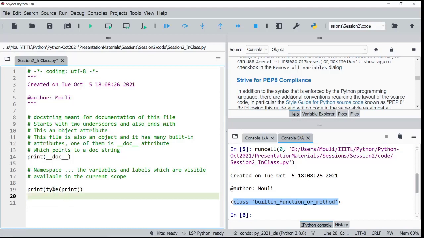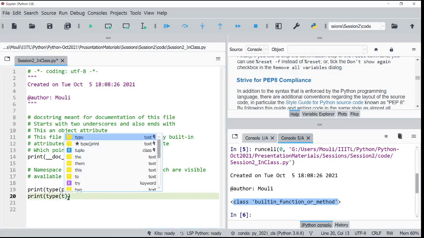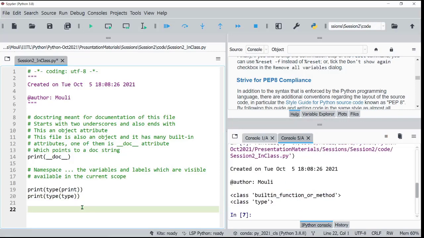Now type is a built-in function. I can also print the type of the type. Let me type the type of type. Another way of executing this Python code is shift enter. I do shift enter, and it will execute it. It is of type class. It is a class type. So it prints what the type is.